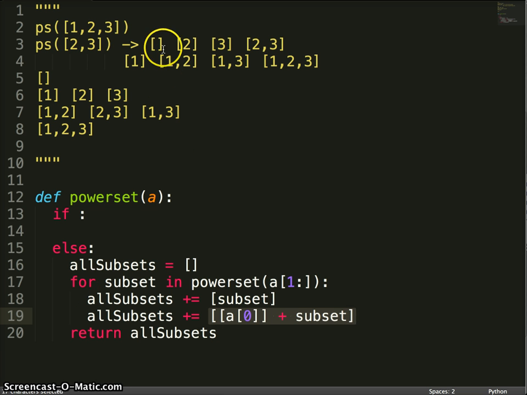So essentially, we're going through the subsets of 2, 3, and adding in the empty list, then the list containing 1, then adding in 2, as well as the list containing 1, 2. And we're adding these pairs, where one of them is from the smaller powerset, and the other one is adding in the first element from the original larger list. Now, this is a straight implementation of the algorithm we just talked about.